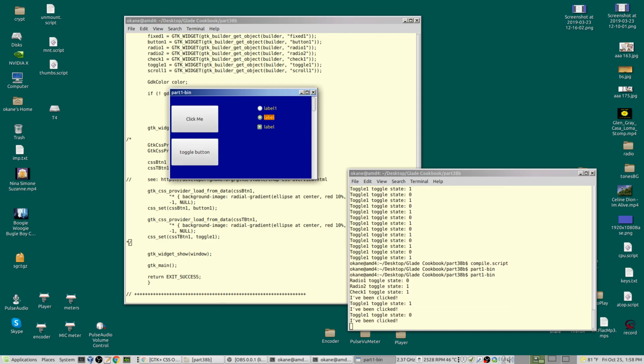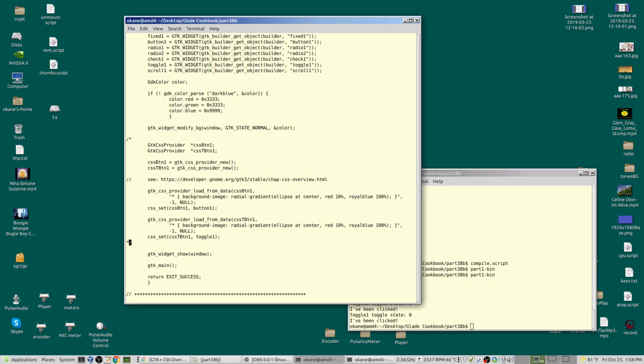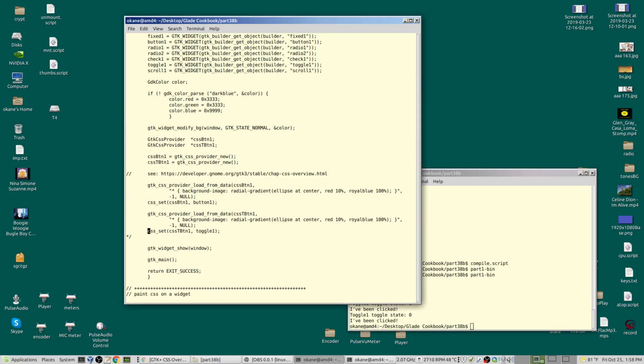Can we get colors that we want? The answer is yes. And I've got it already in the code here. It's commented out. First of all, you need to notice up here that the regular button is called button 1. The toggle button is called toggle 1, oddly enough. And the other stuff we've had here, this is how you get the window's background color, and there's the GTK parse and so forth. GDK, not T, D as in dog.